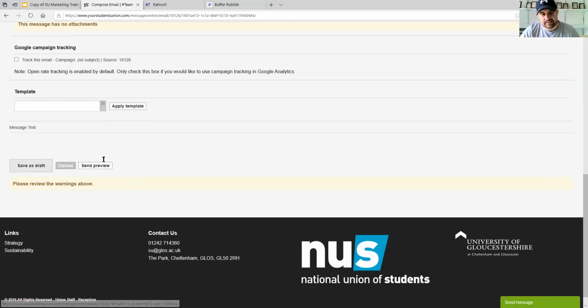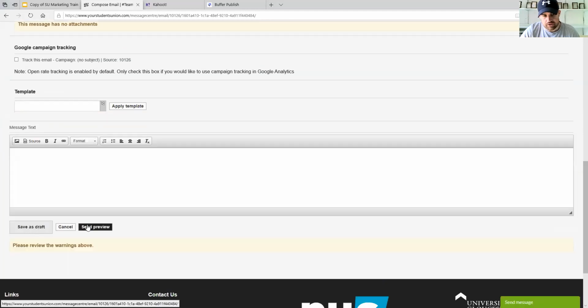And then once you click send, it'll send you a preview first of all, and then you can click send to send the actual thing. It just gives you something so you know what it looks like before you send it.